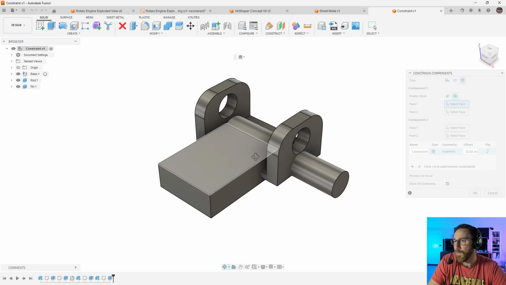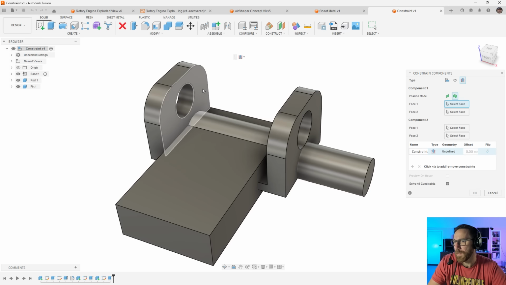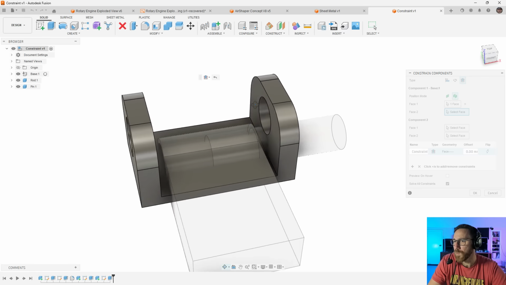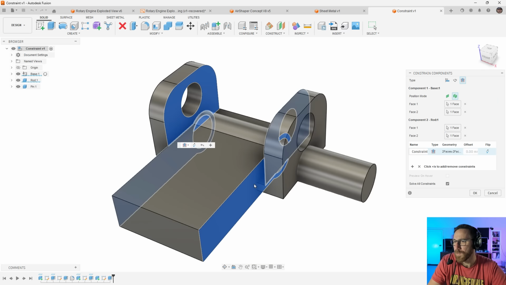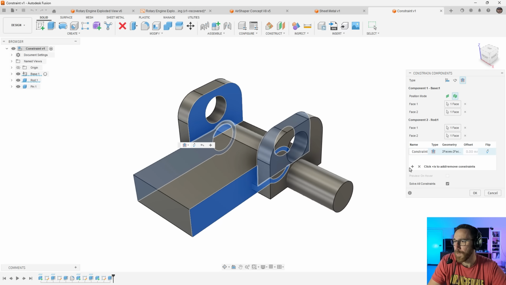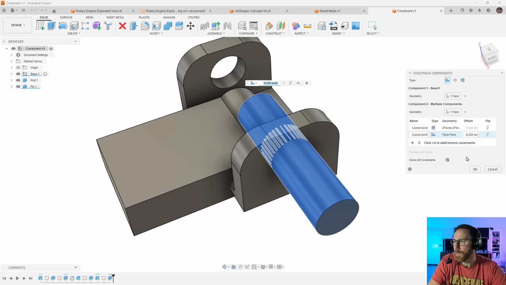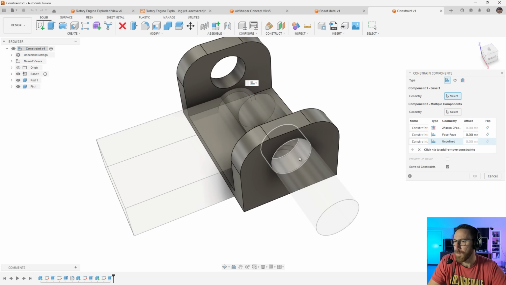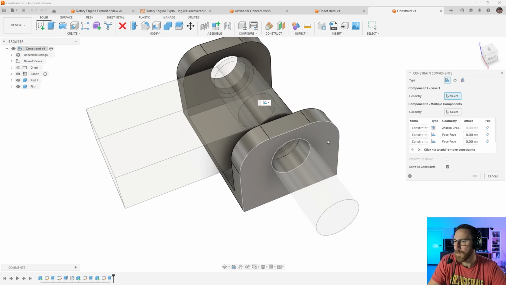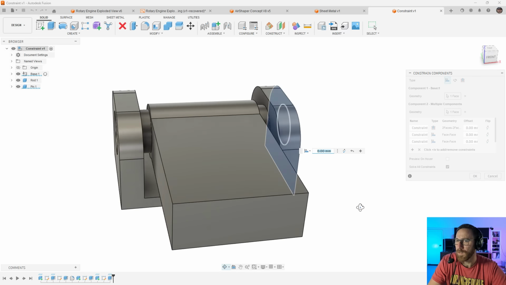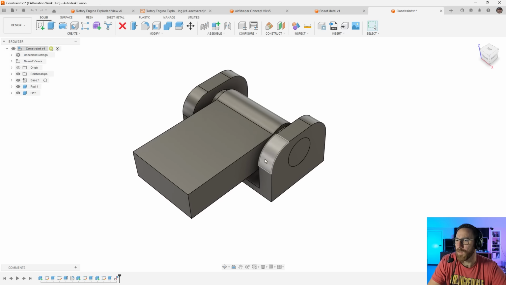So if we say, let's go ahead and take, let's see. Select face 1 and face 2. And then this one will select this face, and it will center those. So we're going to add that, and then we'll do maybe a concentric. We'll add that, and maybe do concentric with this one. We'll add that. Outside face here, and then we'll say okay. All right, so now we've added those constraints.